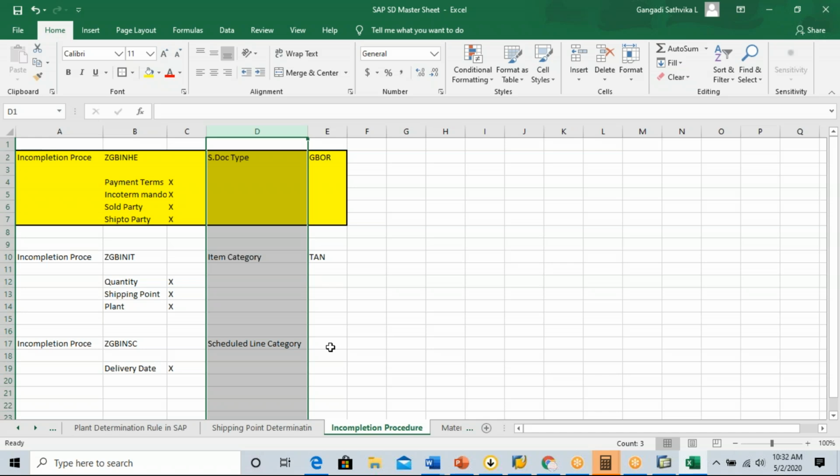Okay, that also, and along with that, I'm also revising item category determination, schedule line category determination, and also shipping point, plant, route, and storage location determination. All these things will conclude the standard SAP SD process. And now it is your responsibility to start creating the transactions.